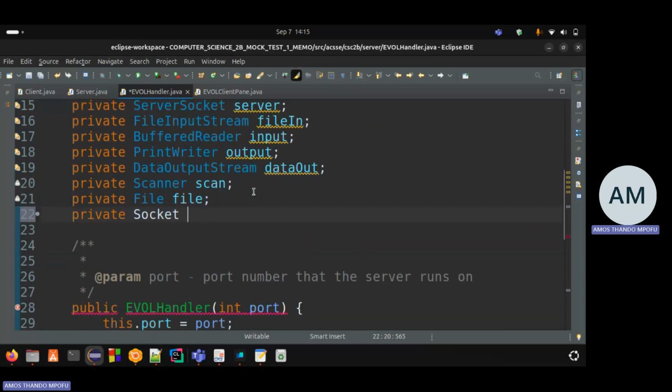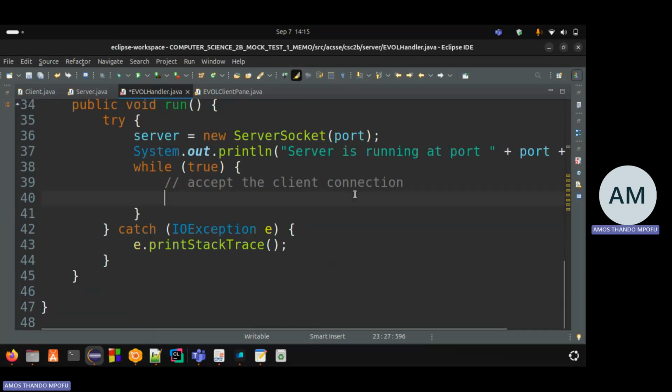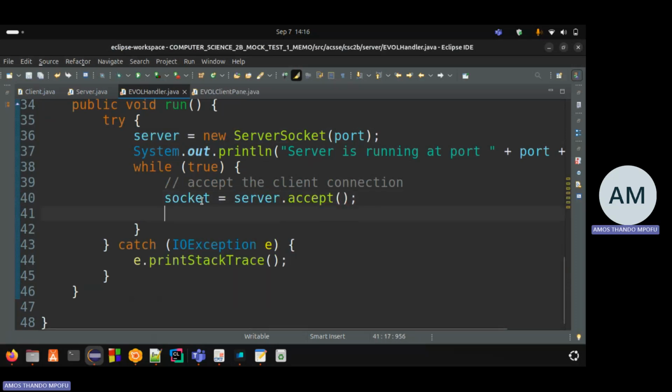I know this will be the server socket. I can just call it socket to keep it simple. The accept method returns a socket, so that you can communicate via that socket. So the socket that is returned will be stored in that socket variable. And then my server socket is going to accept a client connection. After this line, if this worked well, that means it was able to accept a client connection. So now we can get the input streams and output streams and so forth.